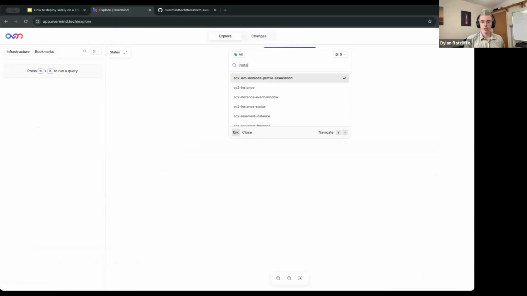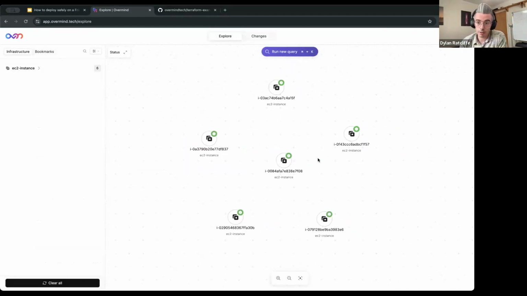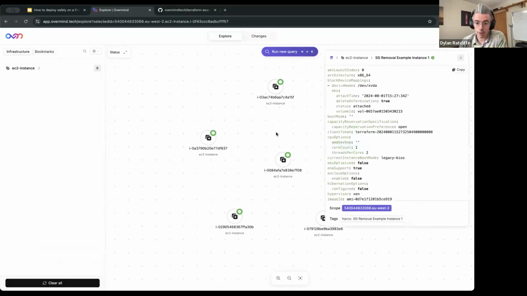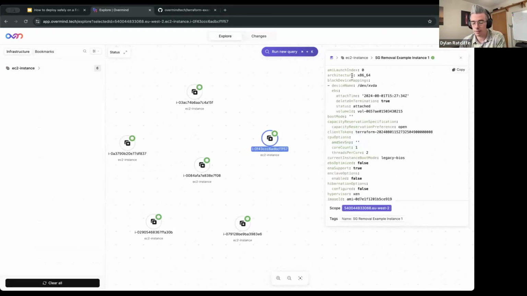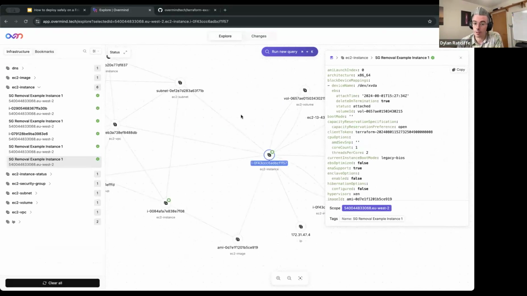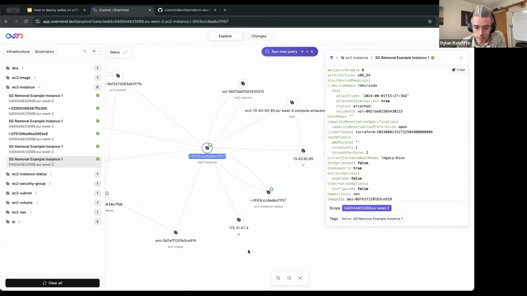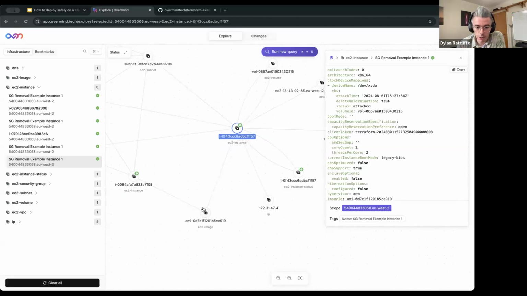So if I was to start by listing, say, all of the EC2 instances, we can see we've got all these 6 instances here. If I click on one, we get all the details. These details are just straight from AWS. And if I double click it, it will go and find everything related to it. So this instance has got a volume, an instance status, an image.